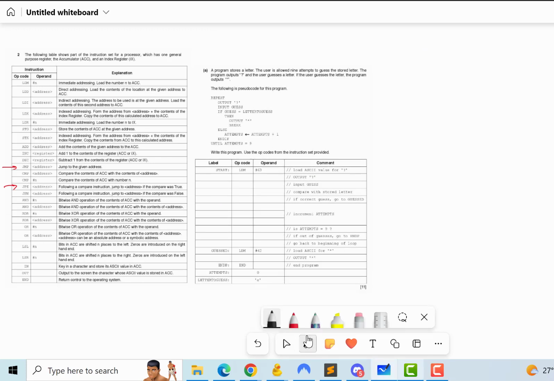Okay, you'll notice that we're using LDM this time, not LDD. That is because we're loading up basically a number to the accumulator. It will be the ASCII value of the question mark. Previously when we did LDD, it was from a variable, from a memory location. So whenever we're doing it from a direct location of a given address, we use LDD. LDM is going to be used to load a number X into the accumulator. In this respect, we're loading in hashtag 63.